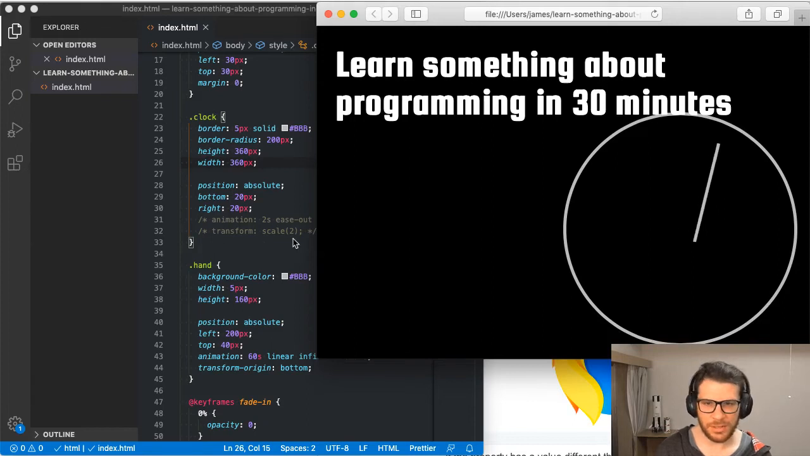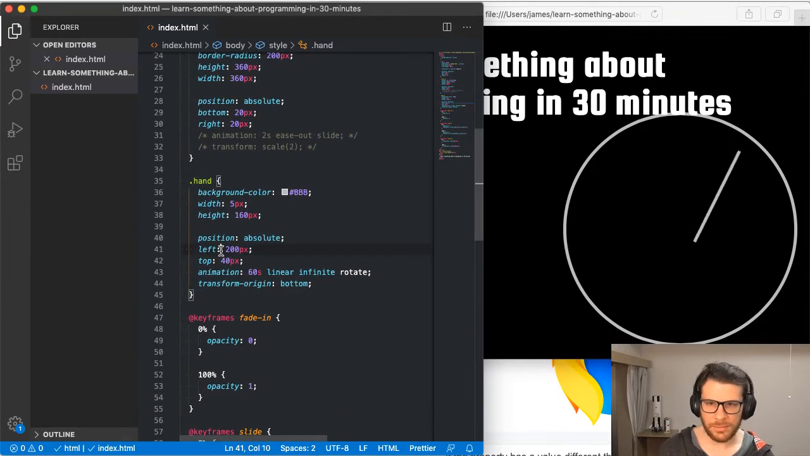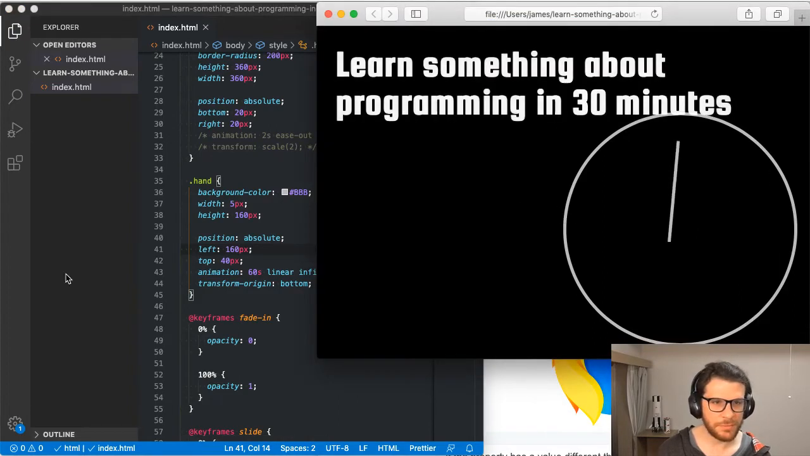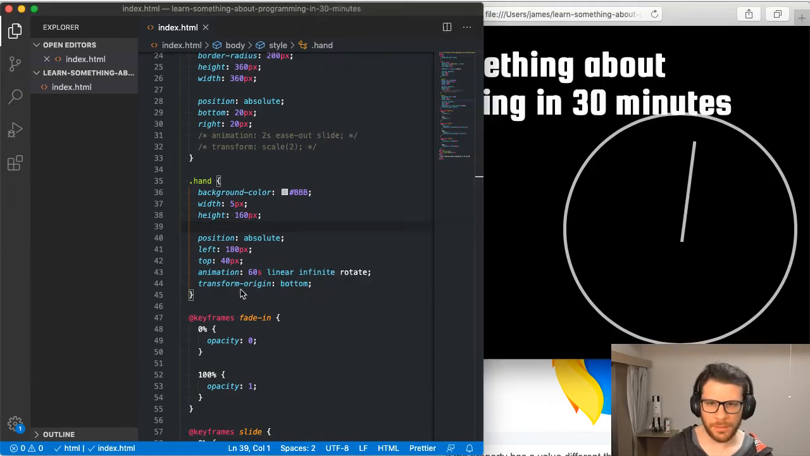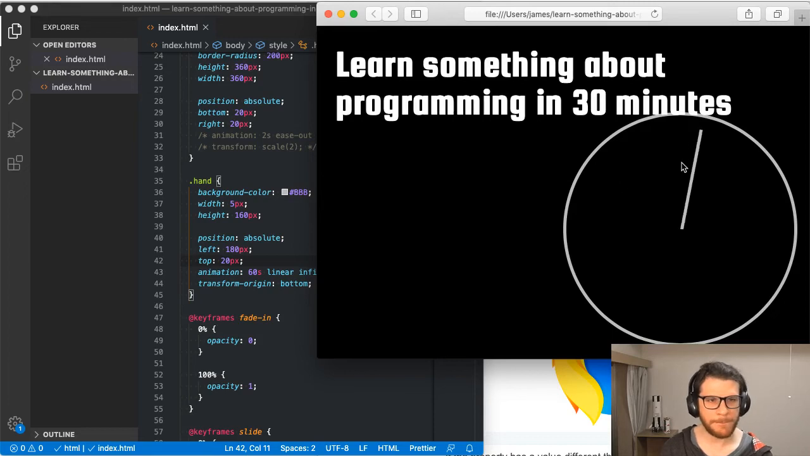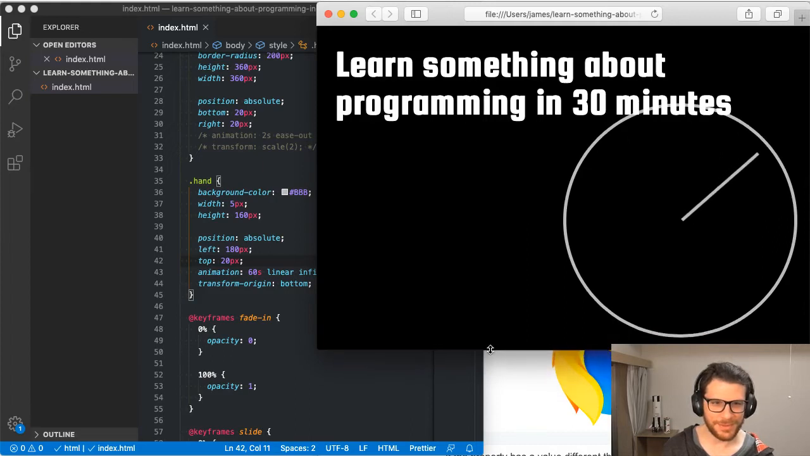Now the problem is this hand is off center now. And to fix that, I'll move the hand to 160 pixels from the left. And 160, is that right? No, I want 180. And then I want this to be 20 pixels from the top. There we go. So that's too small. I'm just going to make this a little bit smaller. There we go.